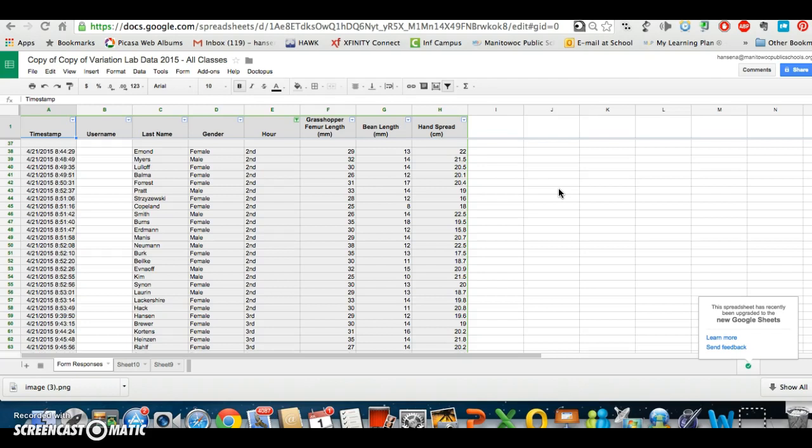And we have our data on a Google Sheet, and it got there because you put it onto a form and it's now compiled. So we can see on the sheet we've got the student's last name, their gender, their hour, and then the measurement that the student recorded for grasshopper femur length, bean length, and hand spread. And again, the point of the lab is to look at variation among individuals in a particular species.